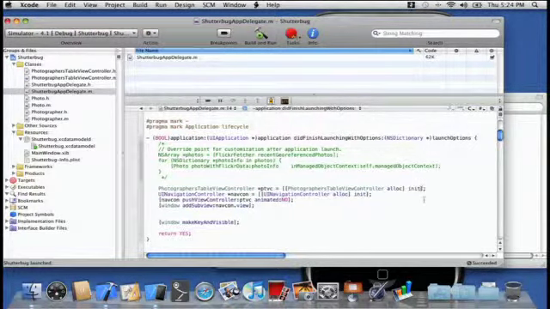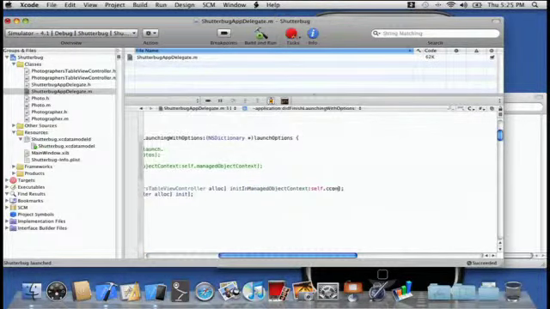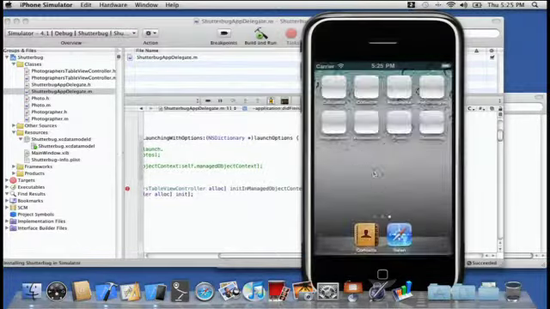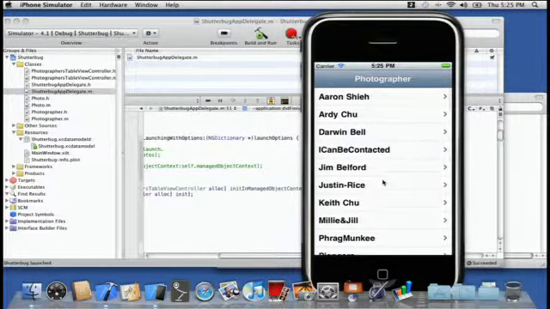Good call. Init with. We didn't give our managed object context. Init in managed object context. Self.context. Absolutely. That's exactly what happened there. Good call. All right, let's see if that works. Oops. Request. Oh, self.managedObjectContext. I should look at my compiler in there. Oh, it works. It's a miracle.